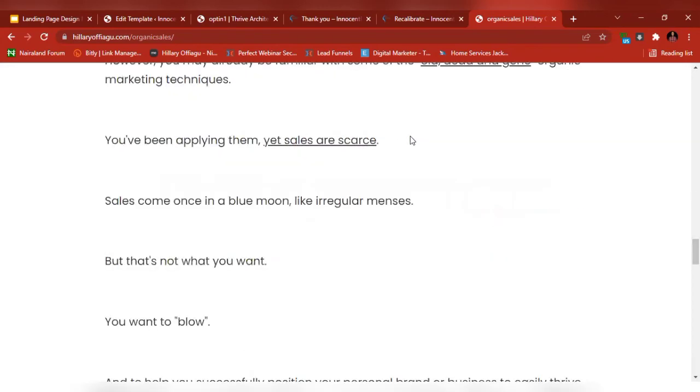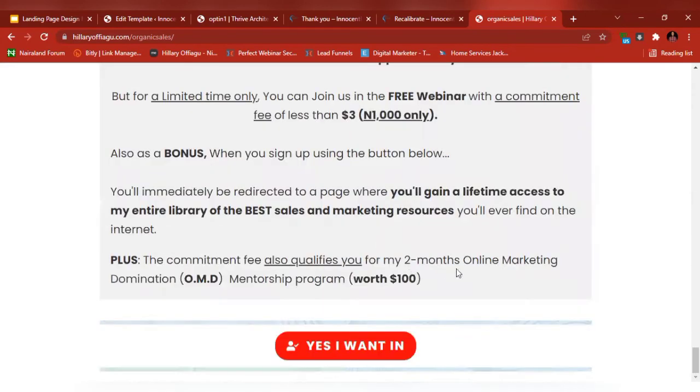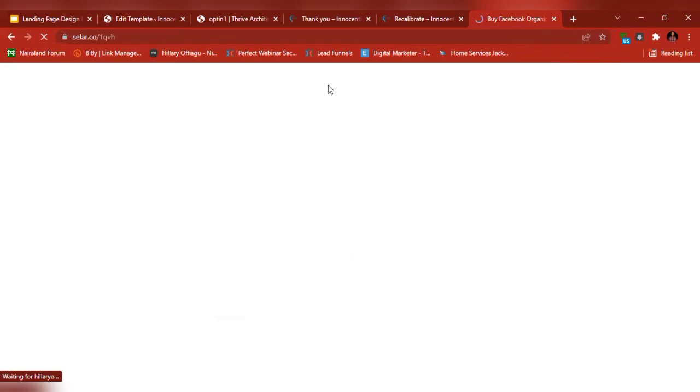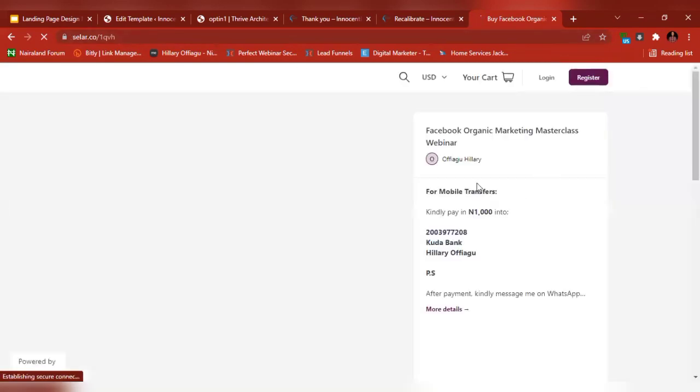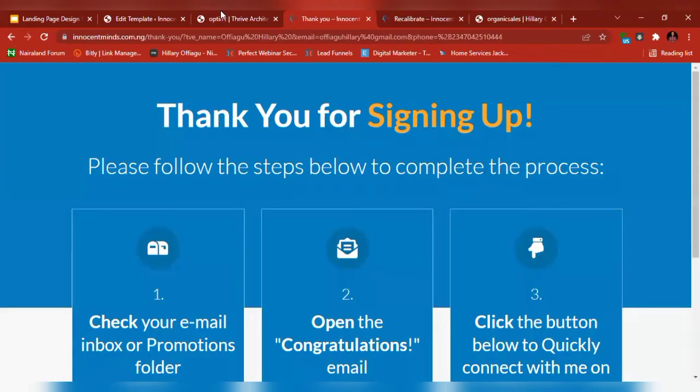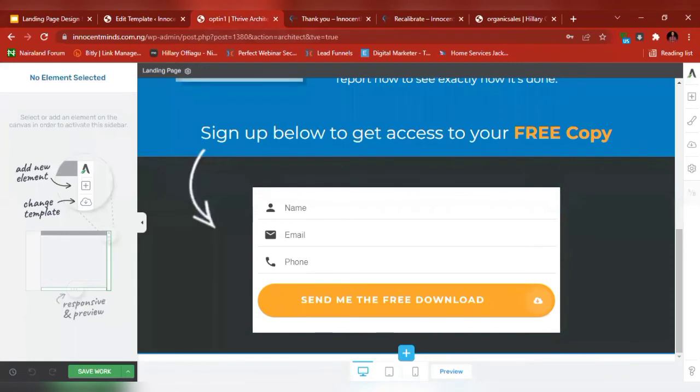So you can decide to send them to a sales page where they have to take action and make a payment. When someone clicks on 'yes, I want in' here, it takes them to Selar, where they have to pay 1,000 naira for the training and all of that. So this is like a sales funnel. You can put any button or link you want here. You can take them to your WhatsApp so that they can request access.